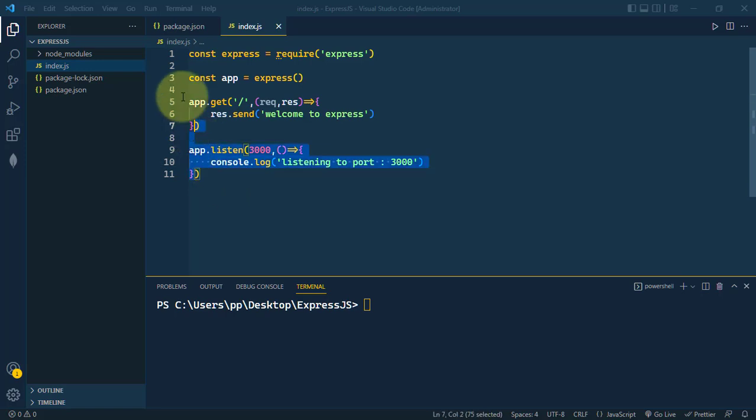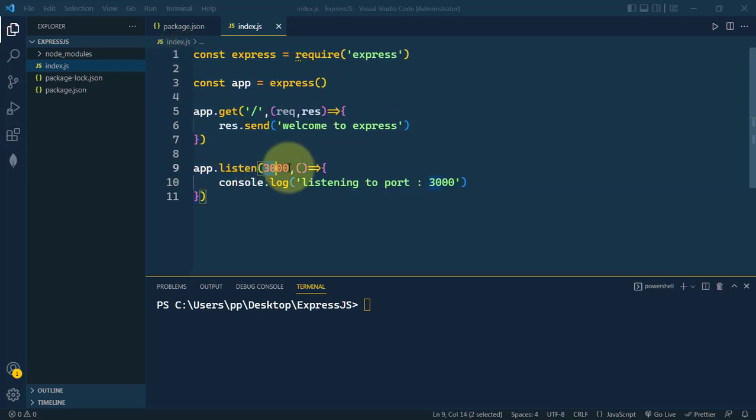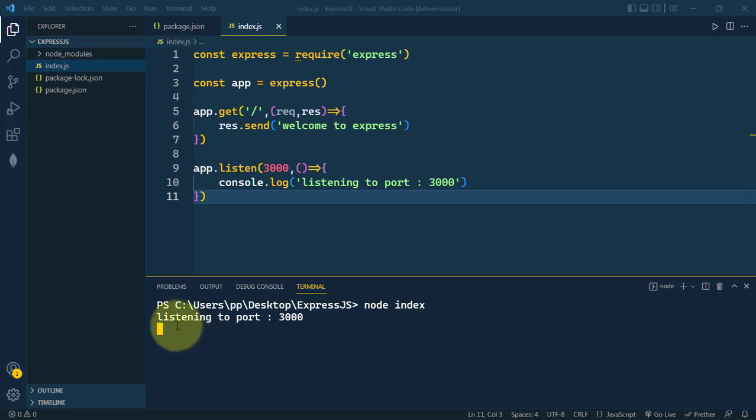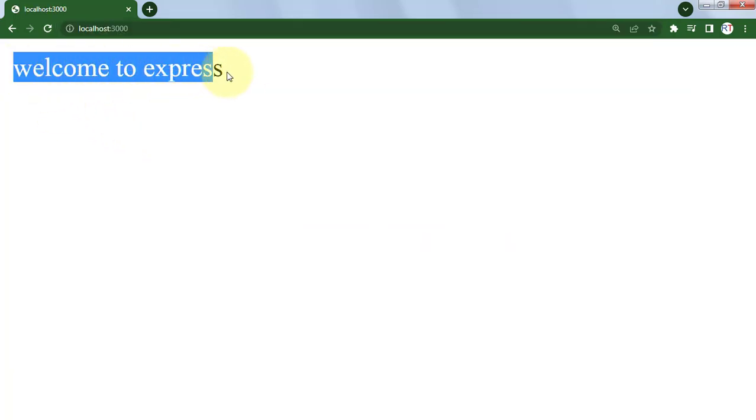So here we have one simple Express application. We are listening to this port 3000 and we are responding with the text welcome to Express. Now to run that we can use node index, and now our server is running on this port. So now if we go to localhost 3000, you can see we have this text welcome to Express.